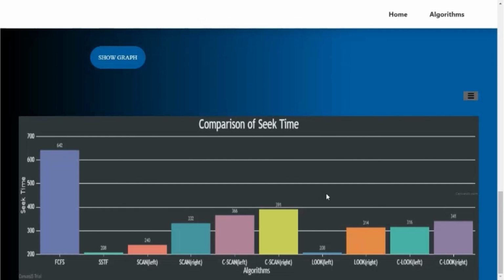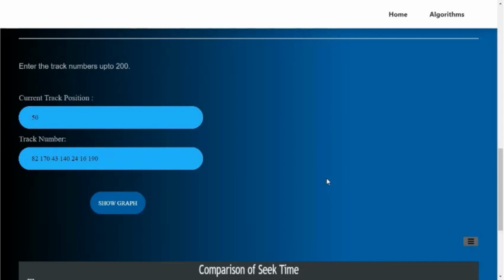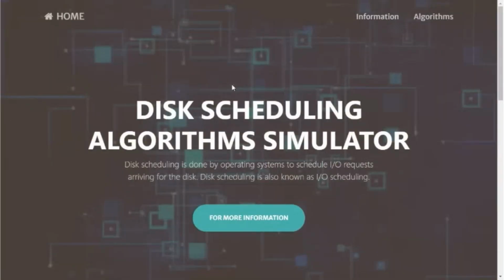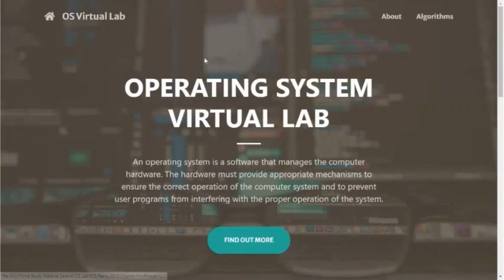Okay, so this is the end of our discussion, and this was our project. So the last thing I would like to describe is this home button, where we can go to the disk schedule algorithm simulator, and this button will help us go to the main home page, which is the operating system virtual lab.